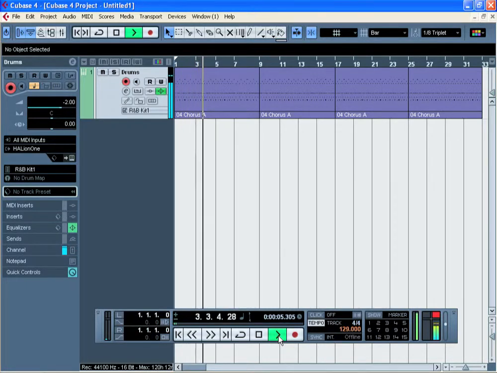Here's the first jump to 129. Here's the second jump to 141. And now we can see the gradual increase and decrease as it follows the ramp. And so forth. So we have the tempo varying throughout the duration of the Cubase project.